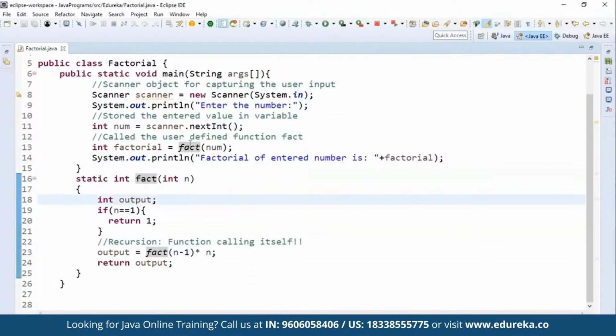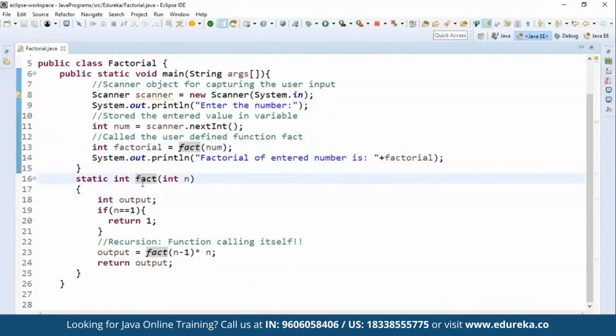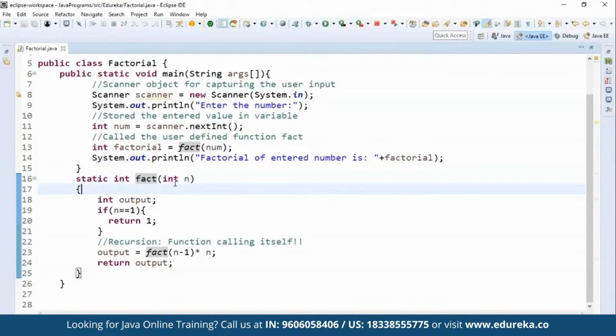So now let's see what this fact has to do. I'm creating it as static int and I'm passing n as a variable. Again, I'm creating an output of type int because it will be of type integer only. Next, if n is equal to 1, so factorial of 1 will be 1. Factorial is equal to 1. So it has to return 1. But if n is not 1, then it will calculate the output as factorial of n minus 1 into n.